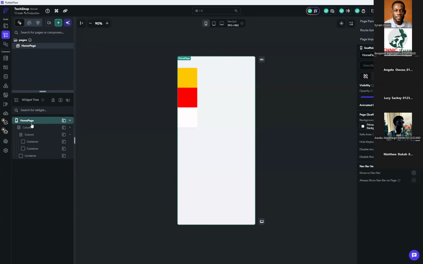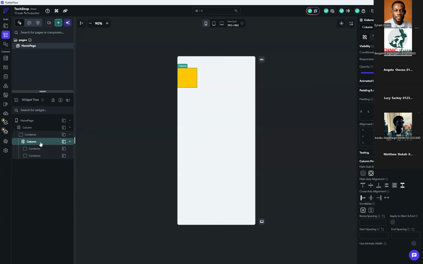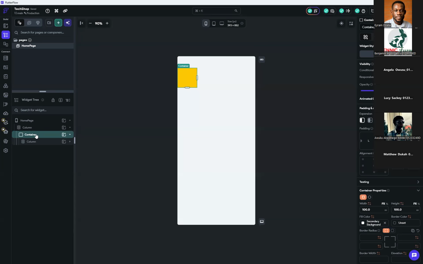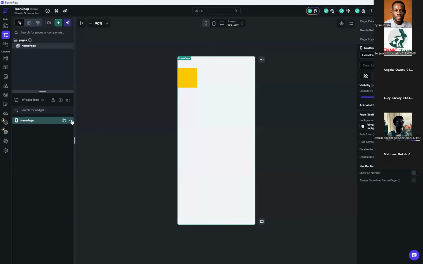Okay, it's because of the home page, it's not allowing us to do what I wanted to do. All right, so there's a column in here, so we can use this. So when we take this column, we are able to set it. All right, let me take the home page off. Let me delete the home page.